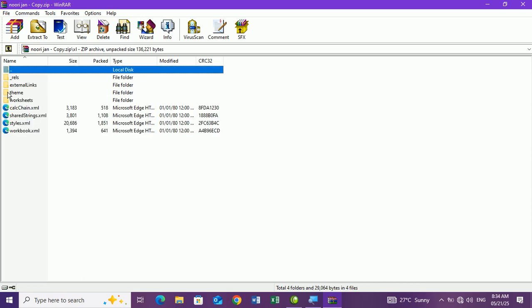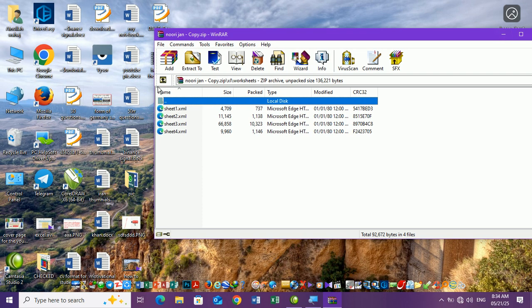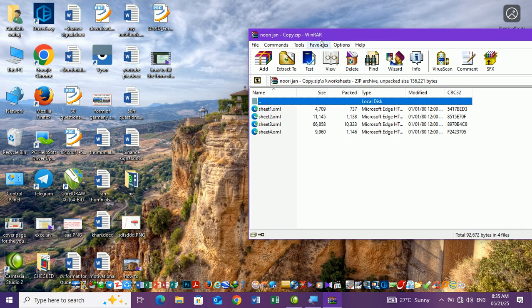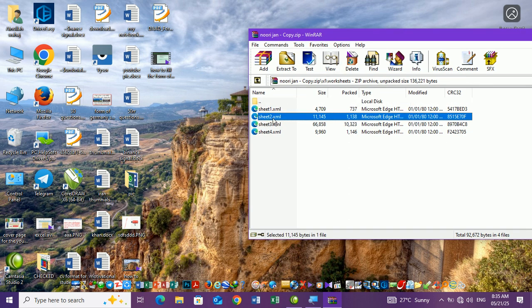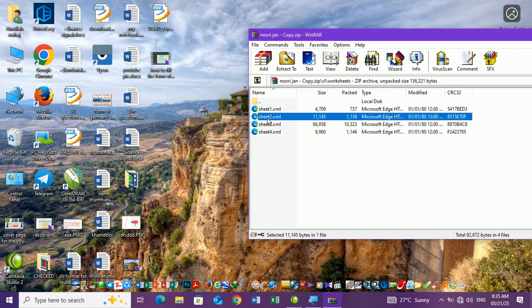Then you should go to the xl folder and double click on it. Guys, you should be careful to find the exact folder here. It's worksheets. Double click on worksheets. My second sheet has a password, but only that one sheet has the problem, and the other sheets don't have any password. So for this one I will remove the password.